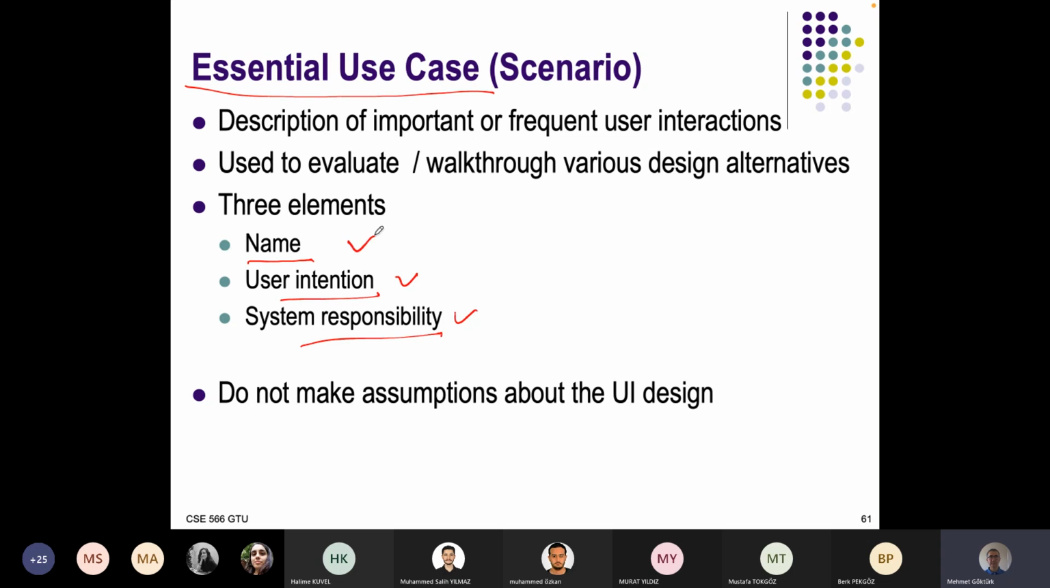Multiple use cases are documented. So it will explain what is necessary to implement in the computer system architecture, the application architecture. Do not make assumptions about the user interface design based on the use cases. It has to be studied further.